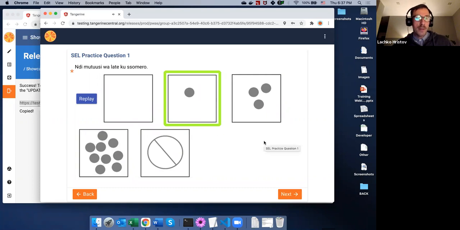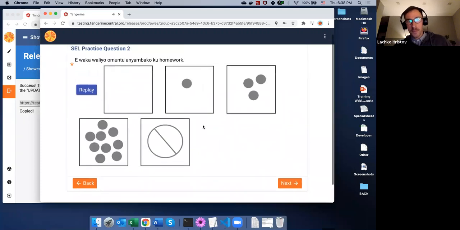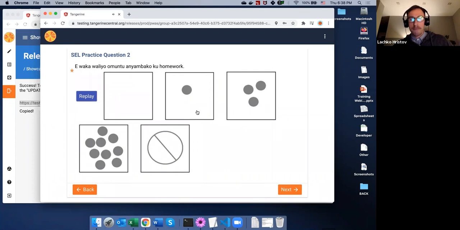So now the answer was also played to me from the audio. So me as a student, I can hear the question, I can click the answer option, and I can also hear my selection in the headphones. If I need the question repeated, I can click the replay button and the question will be replayed to me. This is the second question, number 2. It gives the same answer option, just a different question.